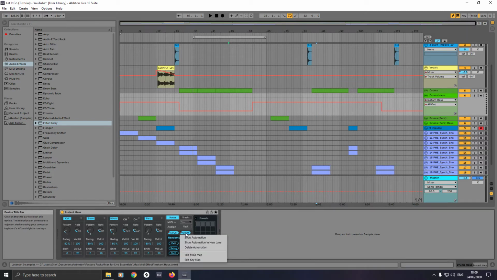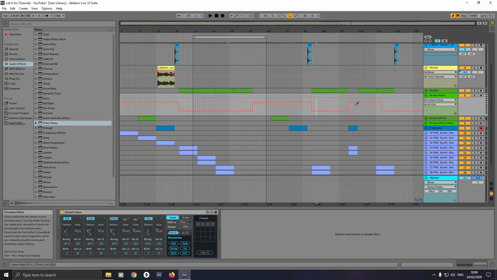Then we want to go to all off, right click on that, show automation. We want to click down there, so we don't want it to turn off there, but we do want to turn it off in the snare, also don't want drums overlapping. Then we click there, then we just do that. Now what we want to do as well is we just play that back, make sure that it plays back fine.